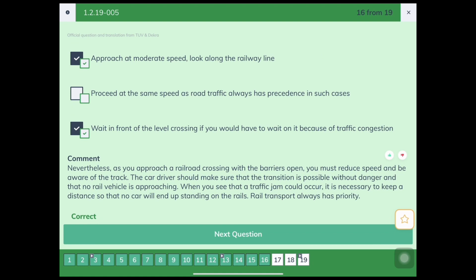Nevertheless, as you approach a railroad crossing with the barriers open, you must reduce speed and be aware of the track. The car driver should make sure that the crossing is possible without danger and that no rail vehicle is approaching. When you see that a traffic jam could occur, it is necessary to keep a distance so that no car will end up standing on the rails. Rail transport always has priority.